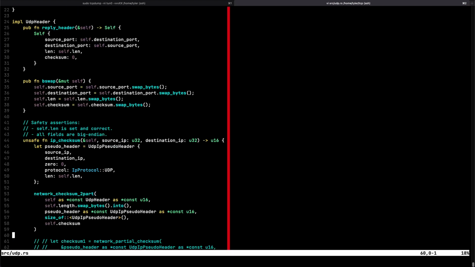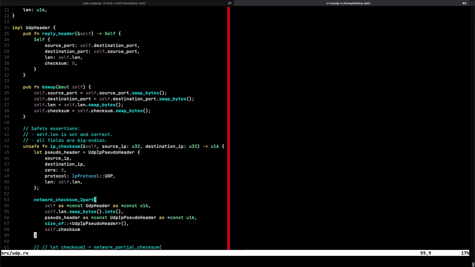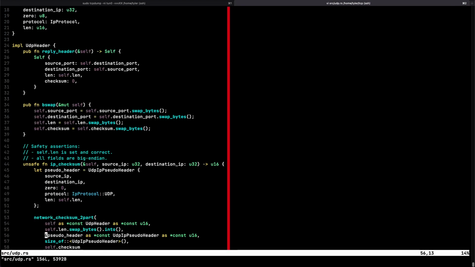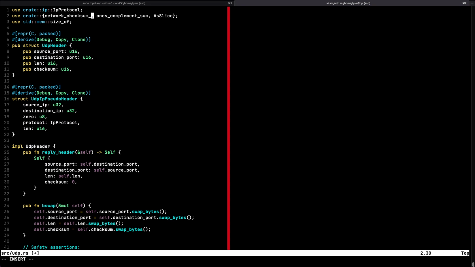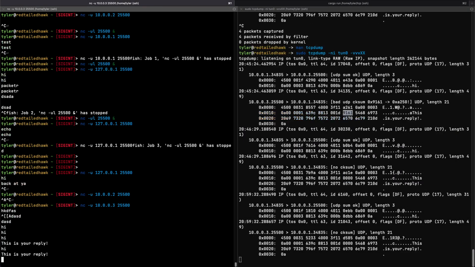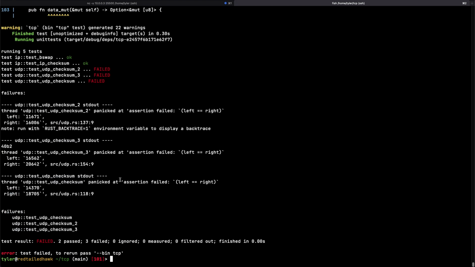Alright. Things don't work. Self dot, there's no self dot length. There's only a self dot len. Is that right? If the len is correct, yeah, that's right. Pseudo headers, yes. And you don't like the fact that I haven't imported the function. Okay. Boom. No checksum. Almost. It'd be helpful if we ran test first. Nope, they all failed.